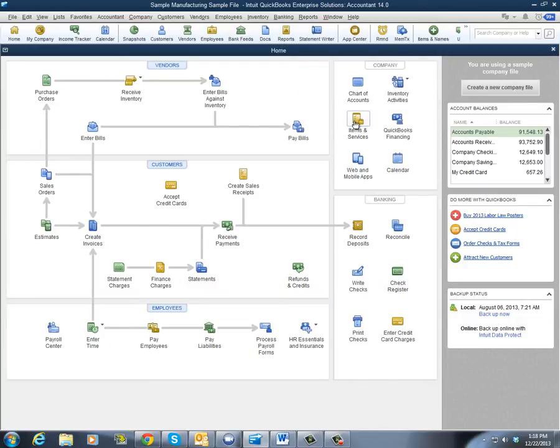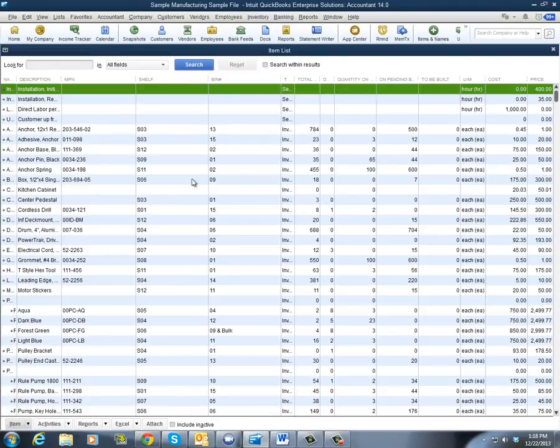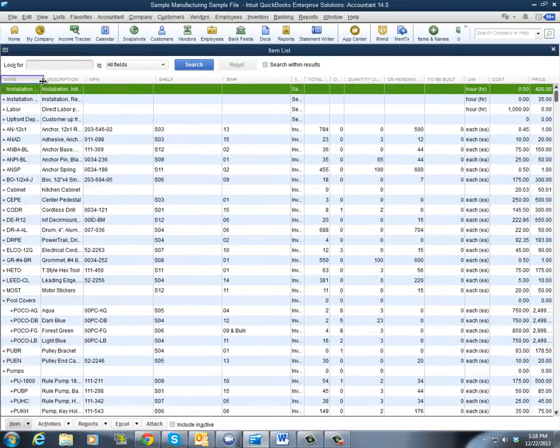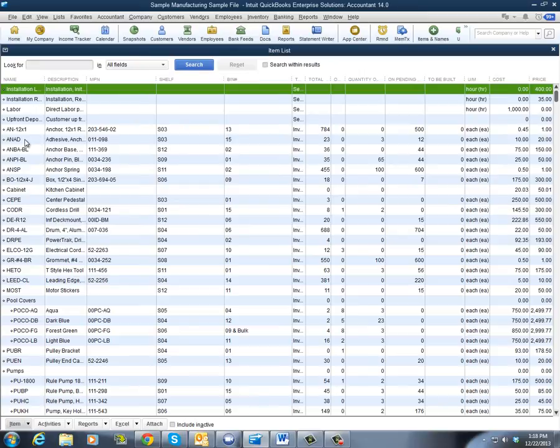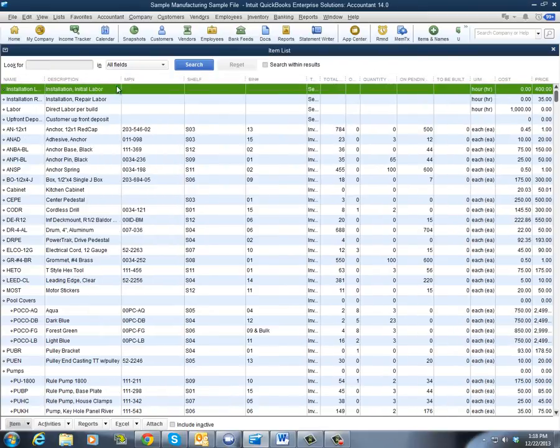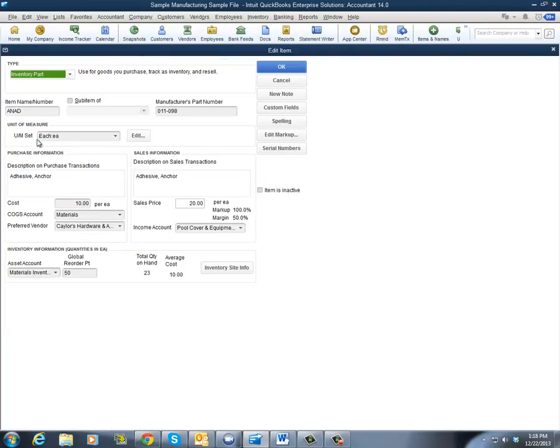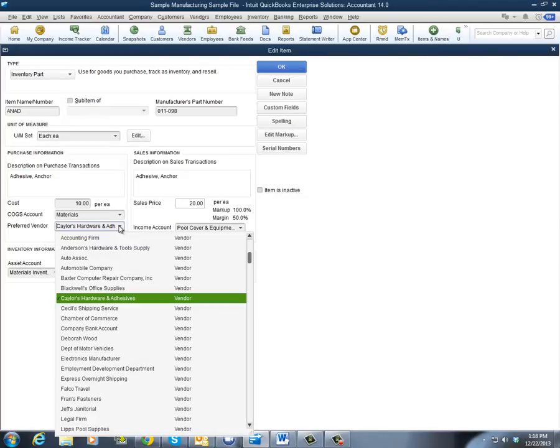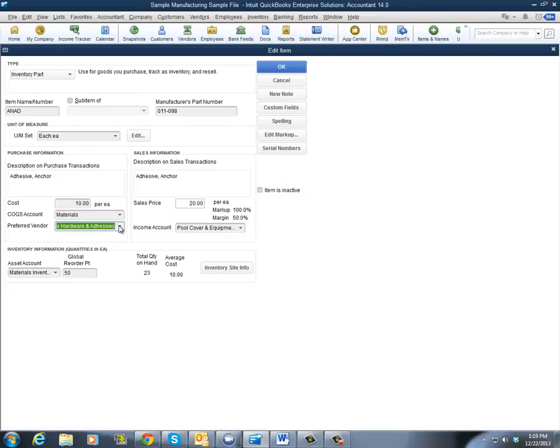Okay, so let me show you something on the item list. This is your standard item list, and I'm going to use an item here, the anchor adhesive, also known as the ANAD. I'll show you how this is all set up. The fields to really pay attention to are the preferred vendor. You should always have a preferred vendor specified. Unfortunately, QuickBooks only allows one. It doesn't show alternates, but it does list a preferred vendor, and you're going to want that when you do the auto-create of purchase orders.